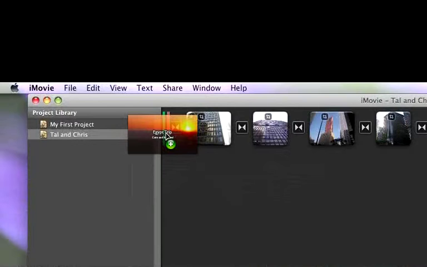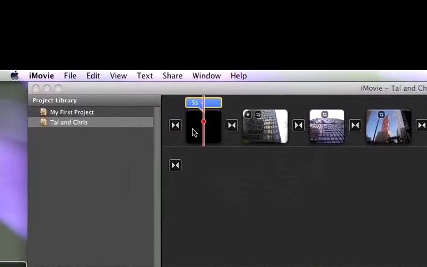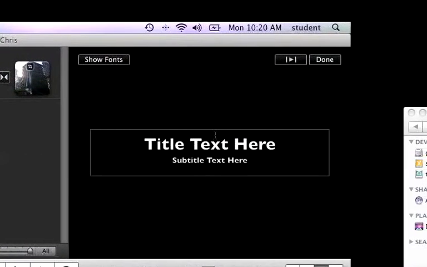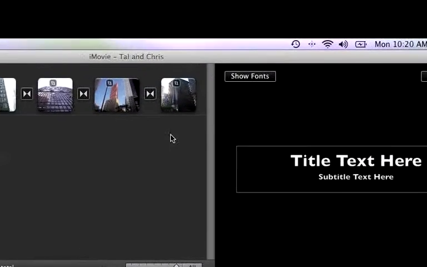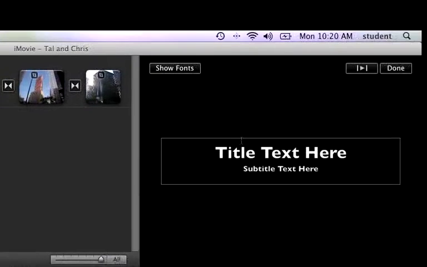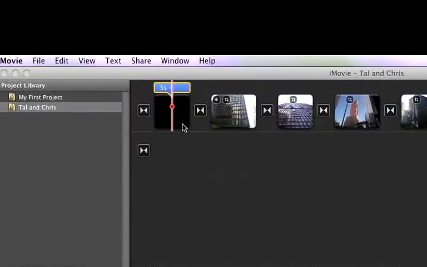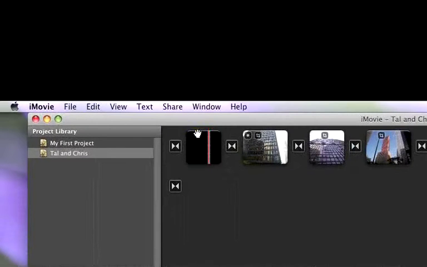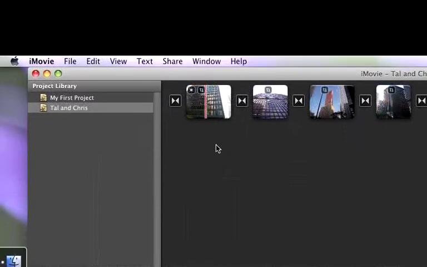And if I want a black background, I'm going to click on this particular one. I'm going to drag it up to the start of my project, and I can see I've got that vertical green line, so I know that's where it's going to get inserted. And I can see that it's going to be on black, and that's what it's going to look like. I'm just going to delete that bit that I added.